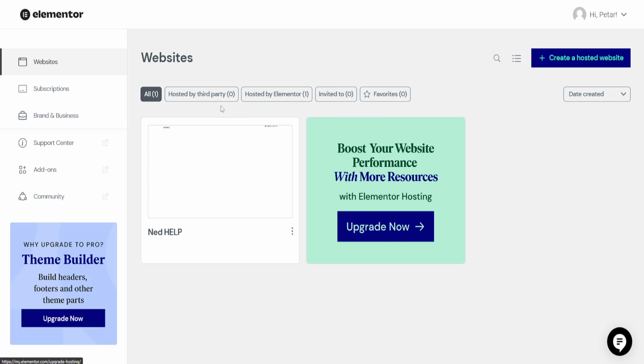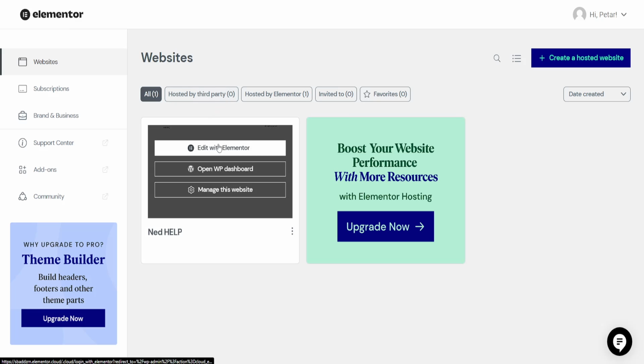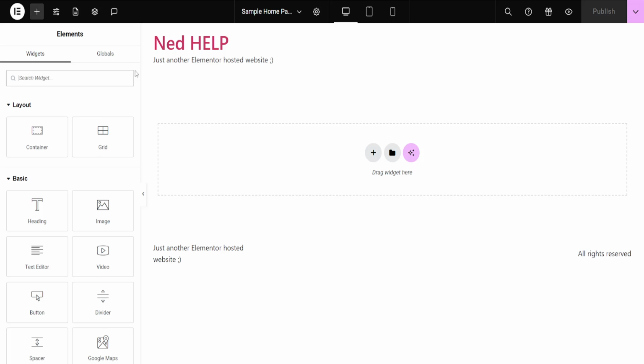So the first thing that we want to do is log into our account here, and we want to hover over the preview of our website and then click on edit with Elementor. Now this will load up the website editor, and the first thing that we need to do is go to pages here.